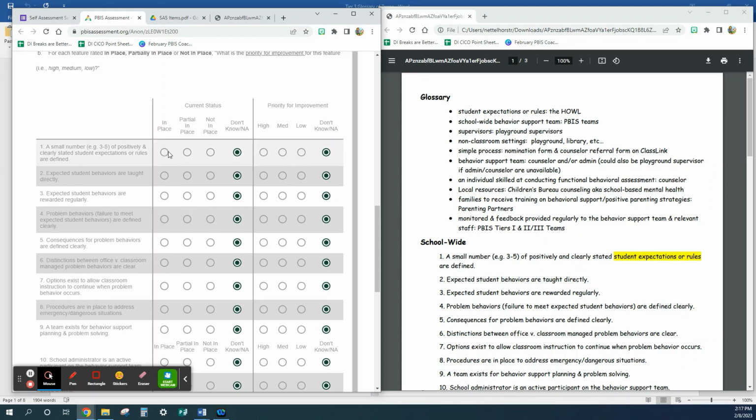Then I decide, is it in place, partially in place, not in place? Then I need to decide on the priority for improvement. So if I choose in place and I feel like it doesn't need to be improved, it's fine, I'll give it a low. If I think it could use some polishing, I'll give it a medium. Or if I know some students don't know it and we need to reteach it, maybe I'll make it a high priority. So this is your opinion, your perception of how things are going. So then you go on to item 2. Again, you will evaluate the current status and the priority for improvement.